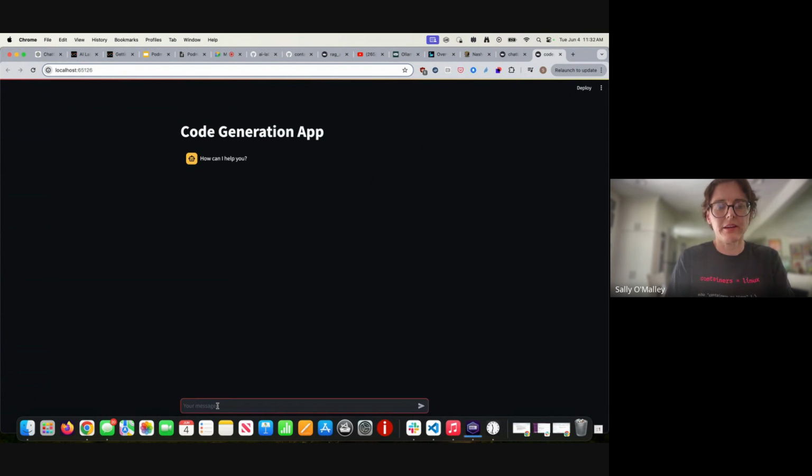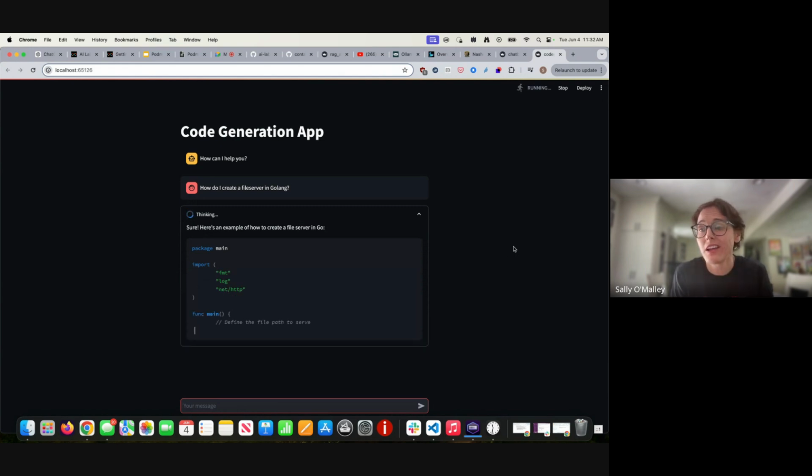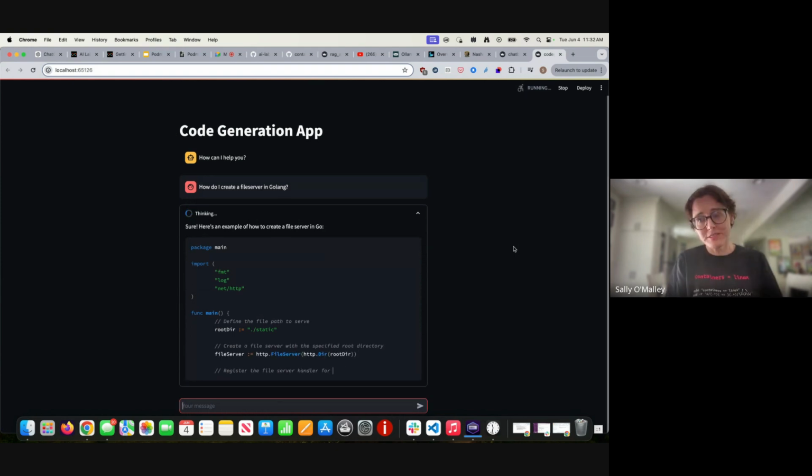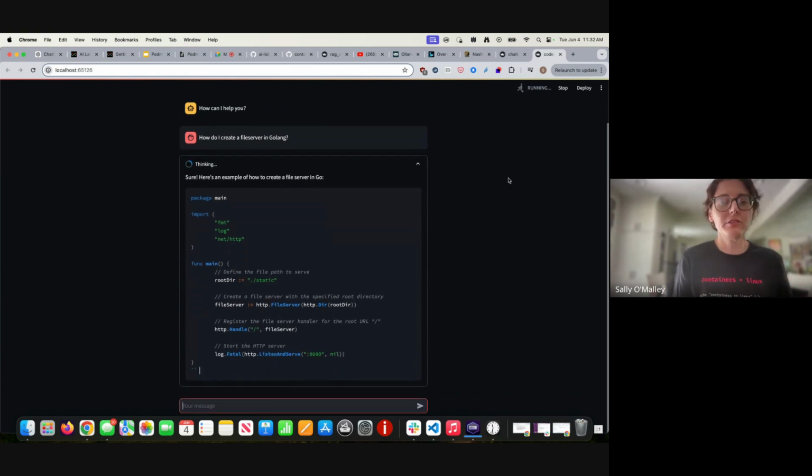Things are working better. So I can say, how do I create a file server in Go? It will give me the answer. And it's so cool, right? You can run this locally just exactly how I did it, or make kube, podman kube play, and you have your own personal little code gen assistant that is pretty darn good. It really is. I use it all the time.